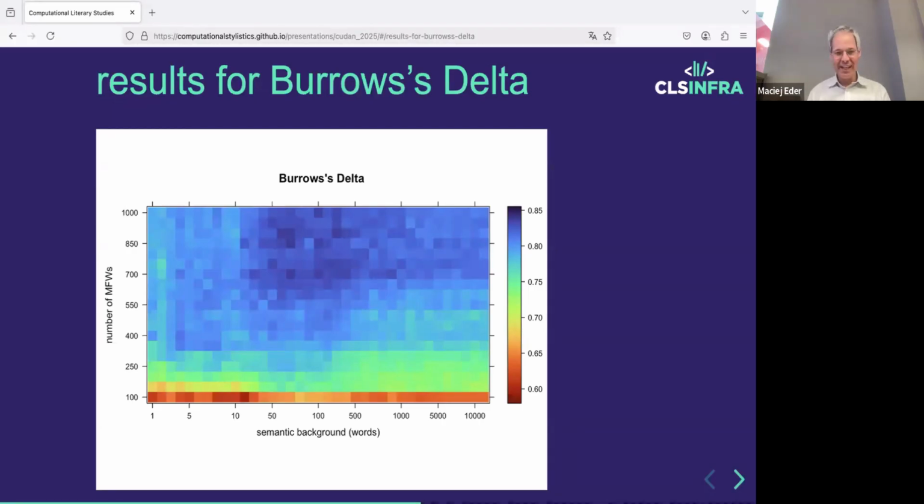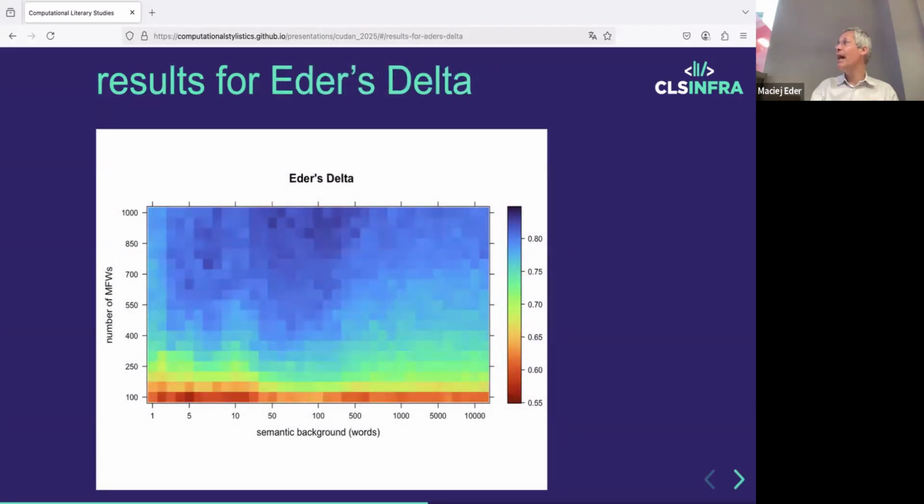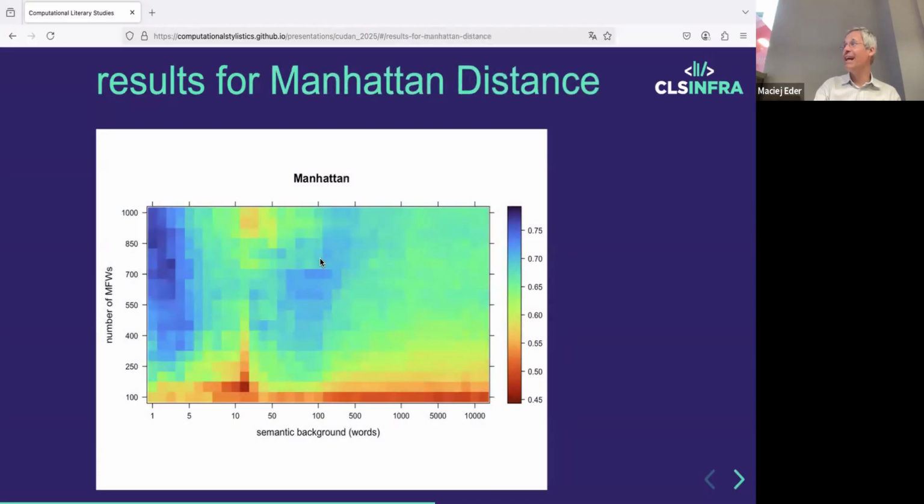Okay, that's a fantastic question indeed. And before I address it, let me show you that the problem really exists if we switch to Eder's delta. Again, this hotspot lives somewhere in the background for 50 to maybe 100 words. And if we switch to simple Manhattan, which is very bad, which just doesn't work because without a normalization, it doesn't work. But look at where the optimal area is. It's in a different place.